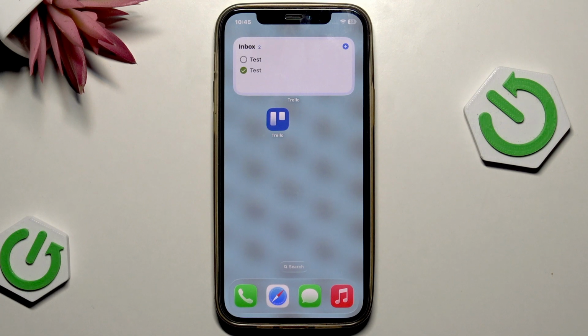Hi, welcome back. Today I will show you how to use the calendar view to see all deadlines on Trello on your iPhone 12. So let's start.